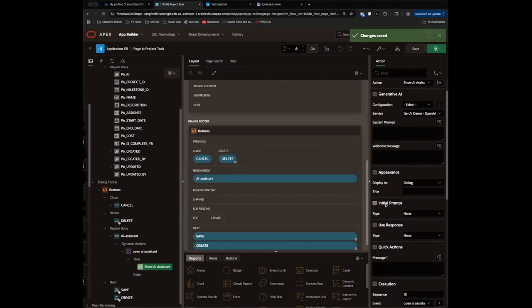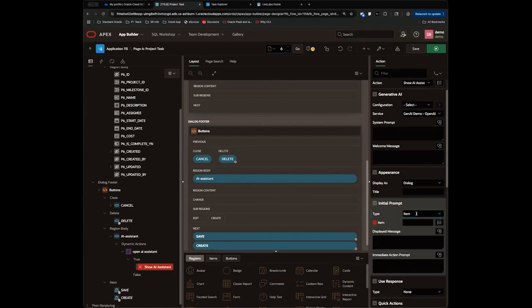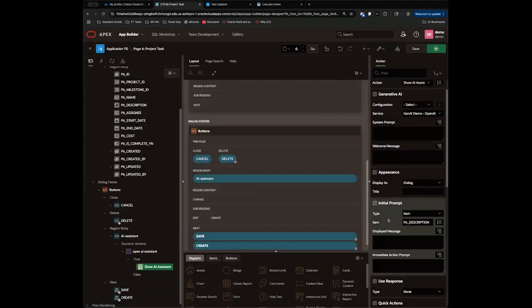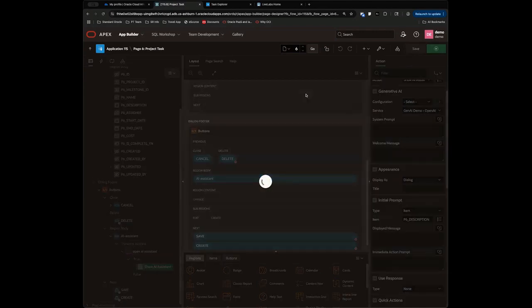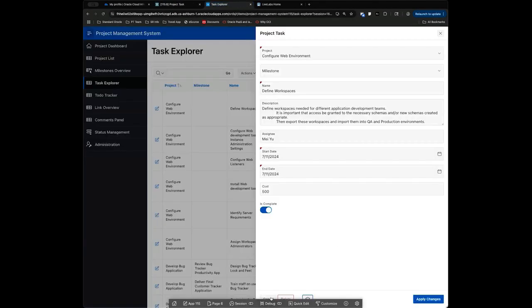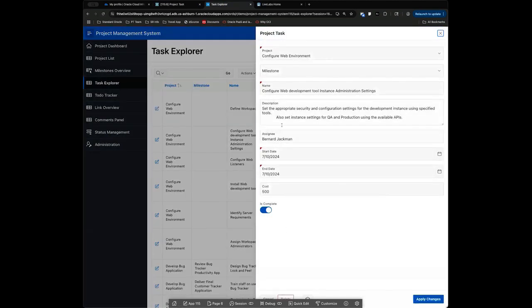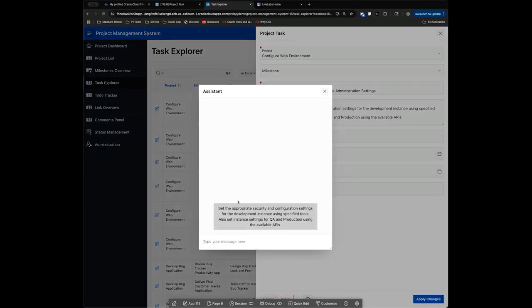If you come to this initial prompt down here, you can have your initial prompt be an item or a JavaScript expression. I'm going to select item. And the item that I'm going to be using for this is the description. So if I click on save and then I go back, you can see that the context that the chat starts with is going to be this description of the task. So now the AI system will understand what the description of the task is so that it has more context to be able to help me better.